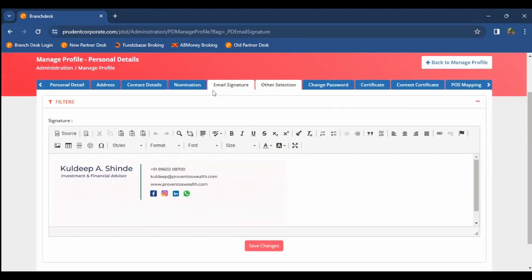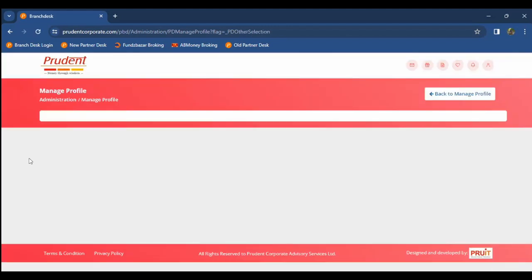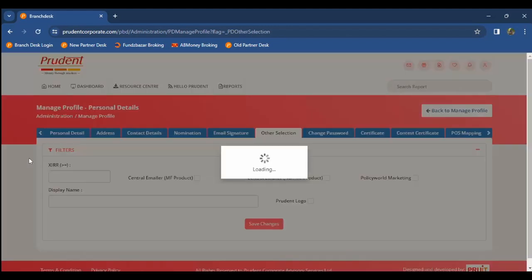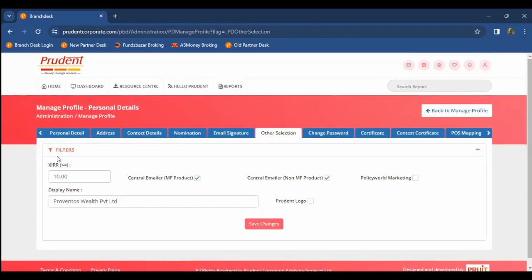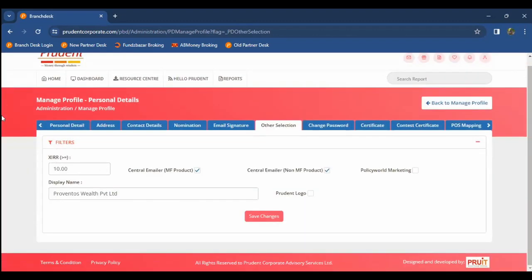The third is other selection. Now under other selection, there are three things that we have to note. The first is XIRR. You must have gone through the portfolio valuation report, which is available in the partner desk or in the branch desk. There is weighted CAGR, there is absolute return, and at the bottom of the report, you can see there is an XIRR option. I'll just try and open a report simultaneously.